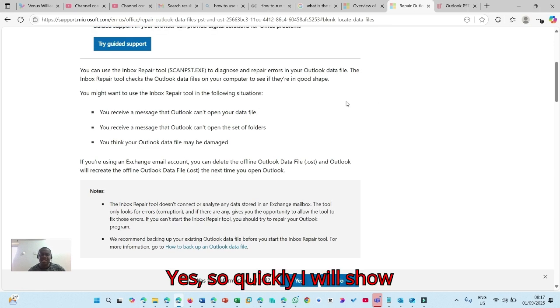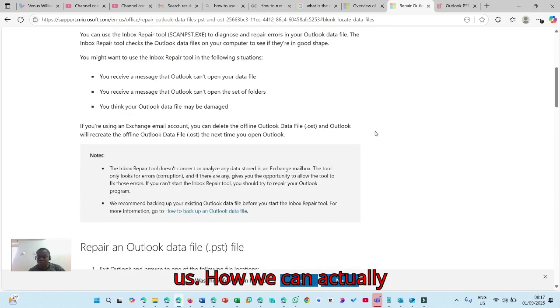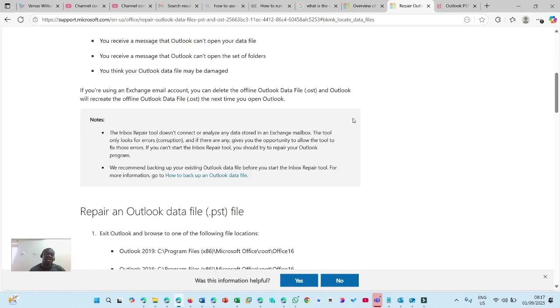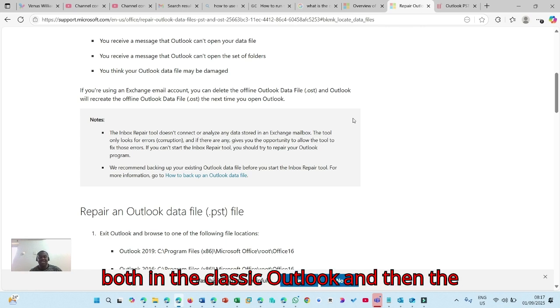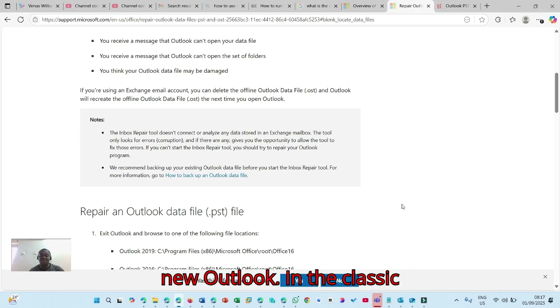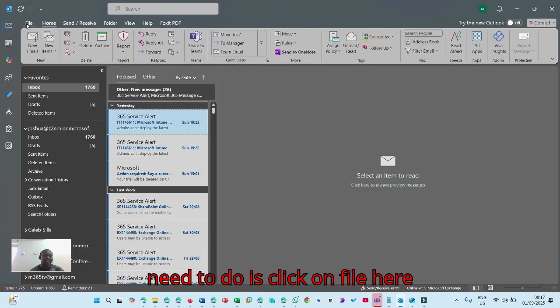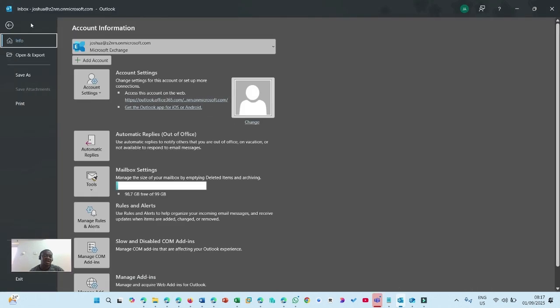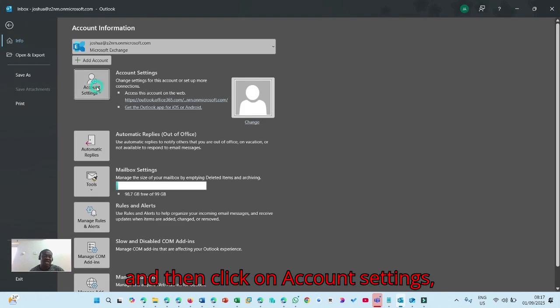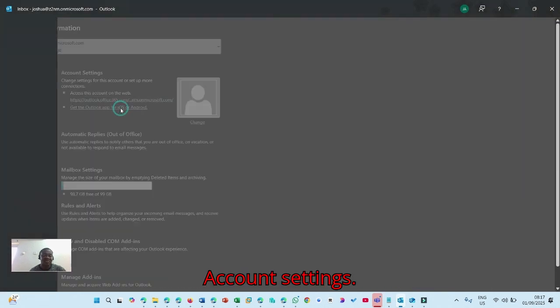Yes, so quickly, I would show us how we can actually access this data file, PST or the OST, both in the classic Outlook and then the new Outlook. In the classic Outlook, I have my Outlook open. All I need to do is click on File here, and then click on Account Settings.